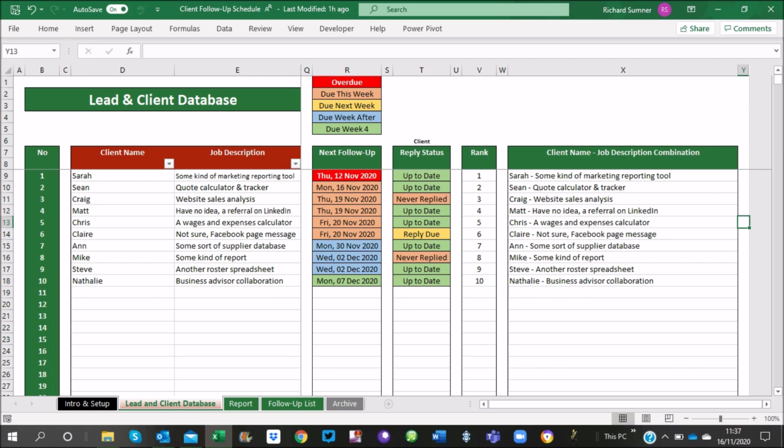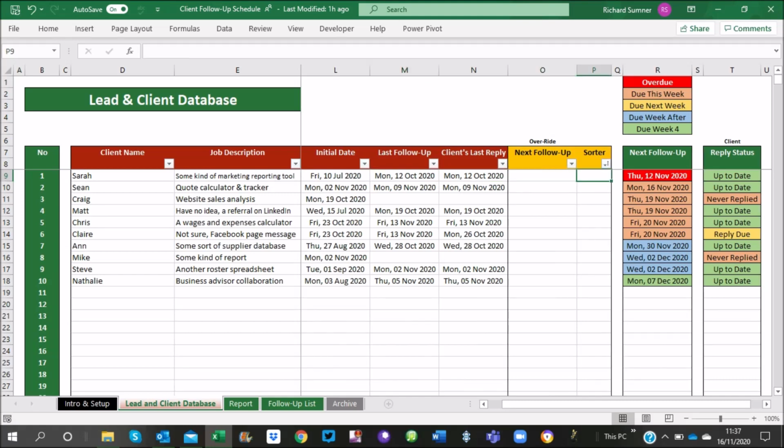Here's a client name, job description combination. It just basically puts these two texts together just so you can see what each job is about. And then you've got your client reply status. Now the client reply status is new. This is what I've added.